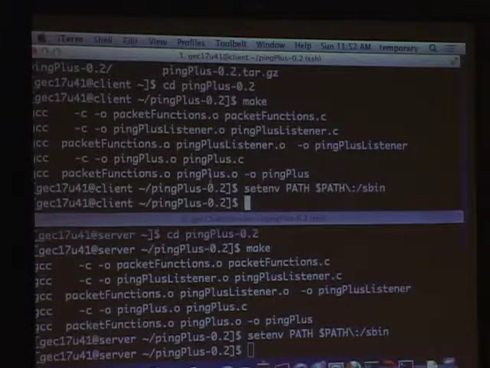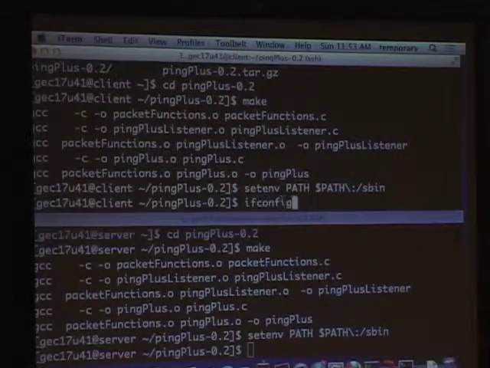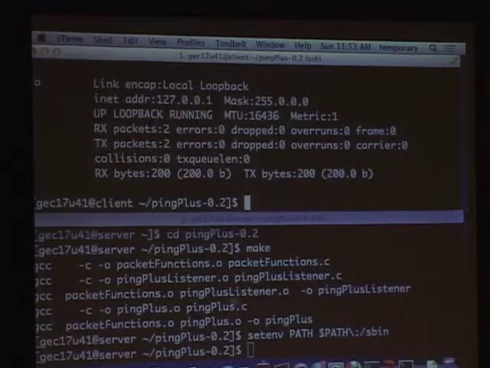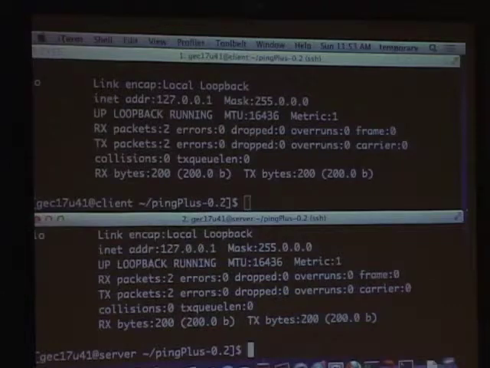Great. Okay. So now the next thing I'm going to do is type ifconfig. As soon as I find my terminal again. Okay. So now I'm going to type ifconfig, and a whole bunch of stuff just whizzed by.